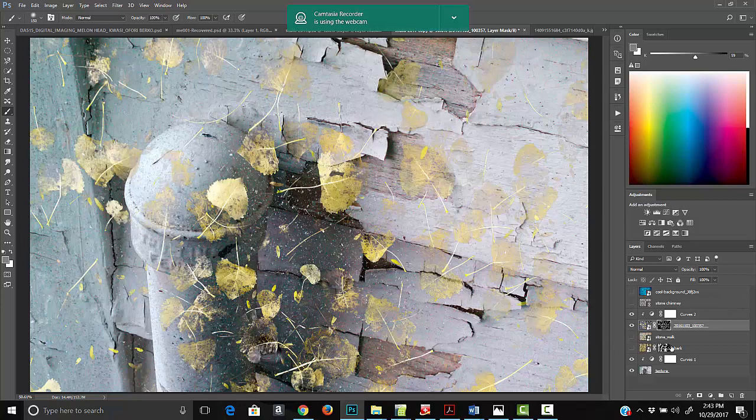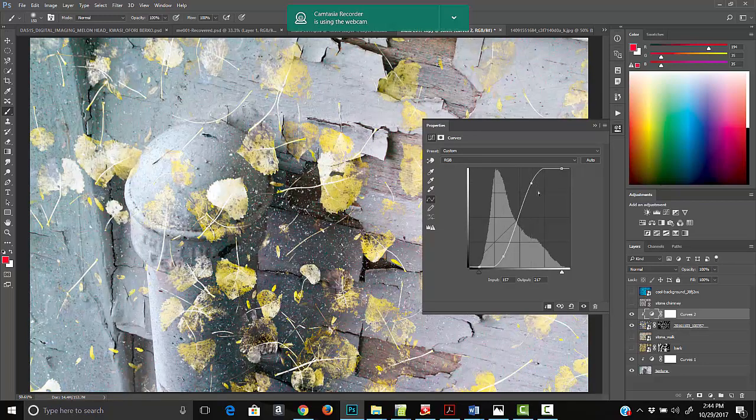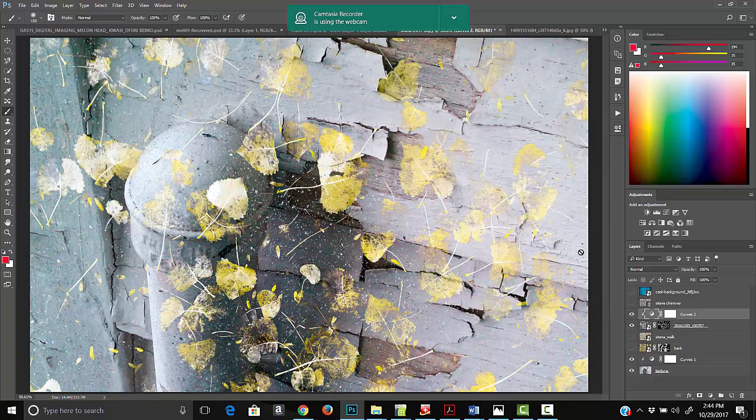Now there are a couple things I could do here again. I could go into the curves and enhance the image a little bit, maybe add more color contrast so that they stand out a little more. I could also change the contrast of the layer mask.